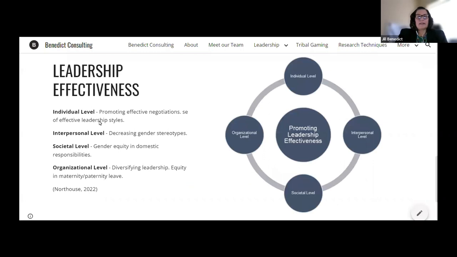Also, I included infographics for this particular leadership content, leadership effectiveness. There are four subcategories: individual, interpersonal, societal, and organizational. I included an infographic in the middle on how to promote leadership effectiveness, and then the four contents around it, surrounding it. I also included a header in bold to direct the reader's eyes, and I also bolded each sub-content, again showing the importance of the sub-contents and then also introducing each sub-content.